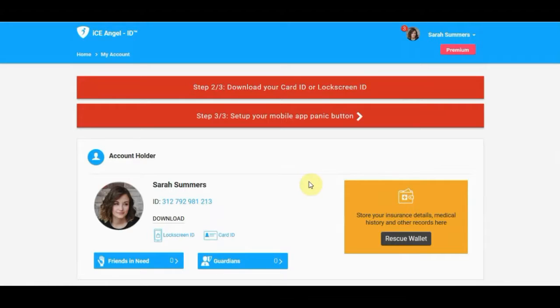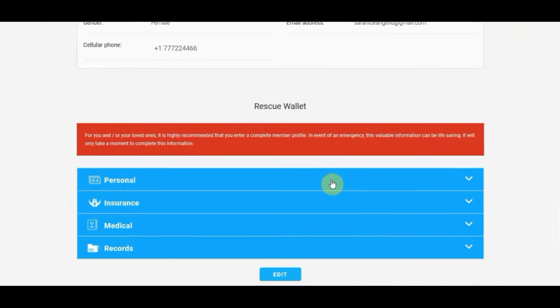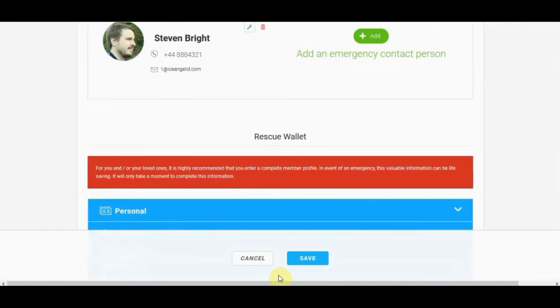Go to the big yellow rescue wallet icon and tap on it. There are four main categories in your wallet: personal, insurance, medical, and records. To add or edit this content, tap the edit button at the bottom.